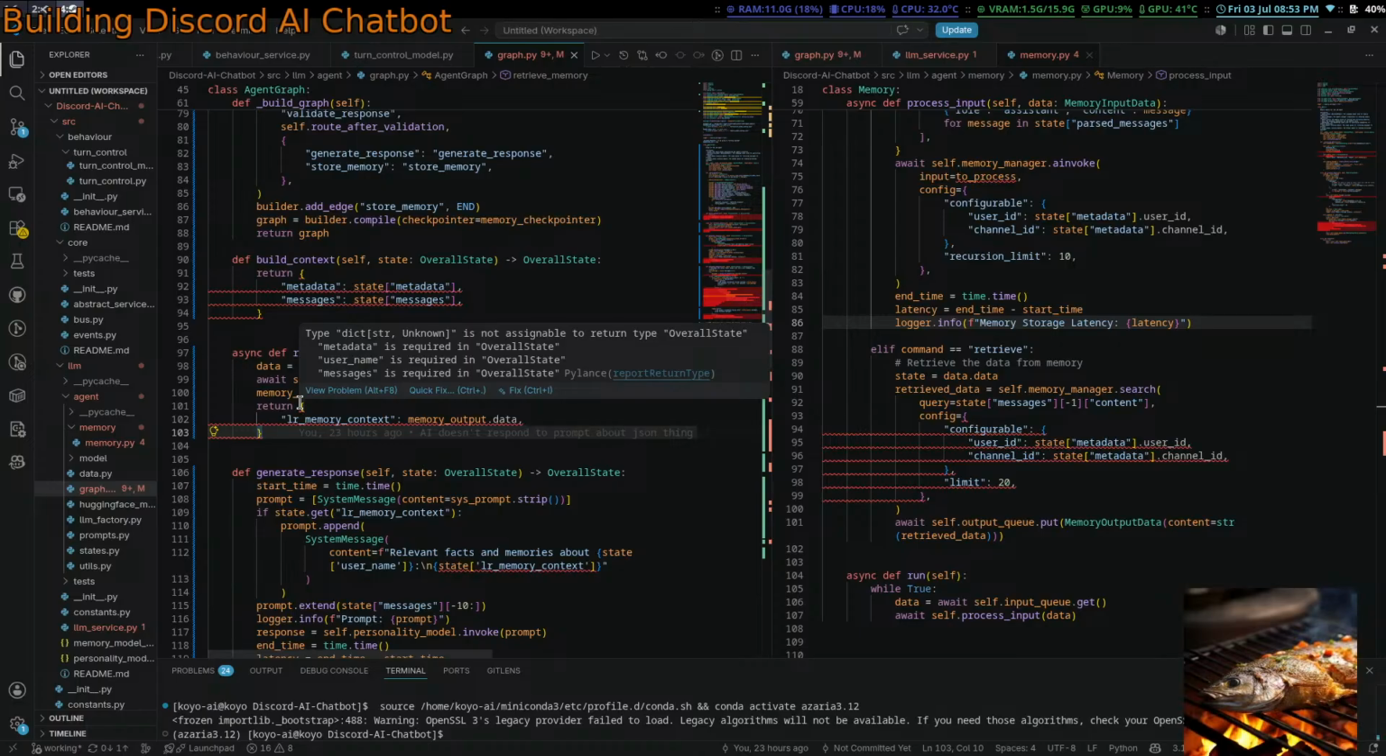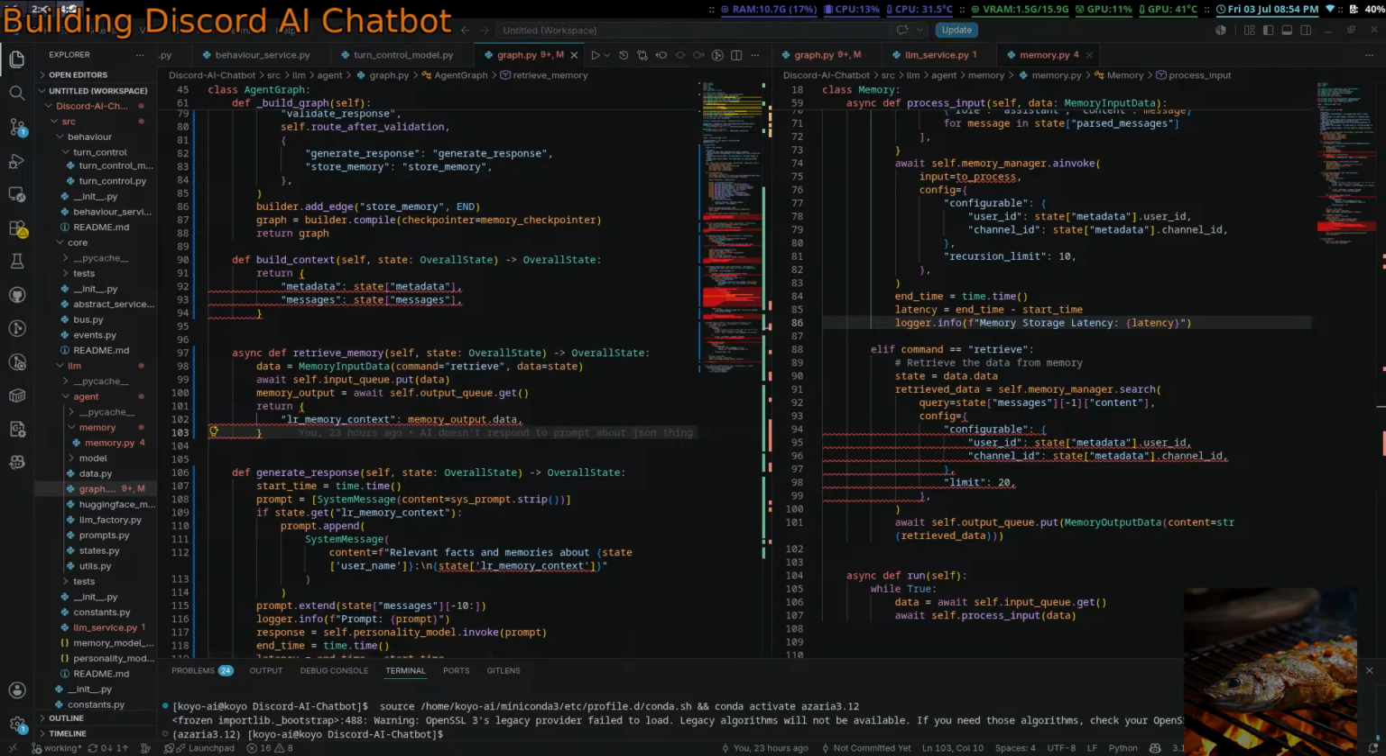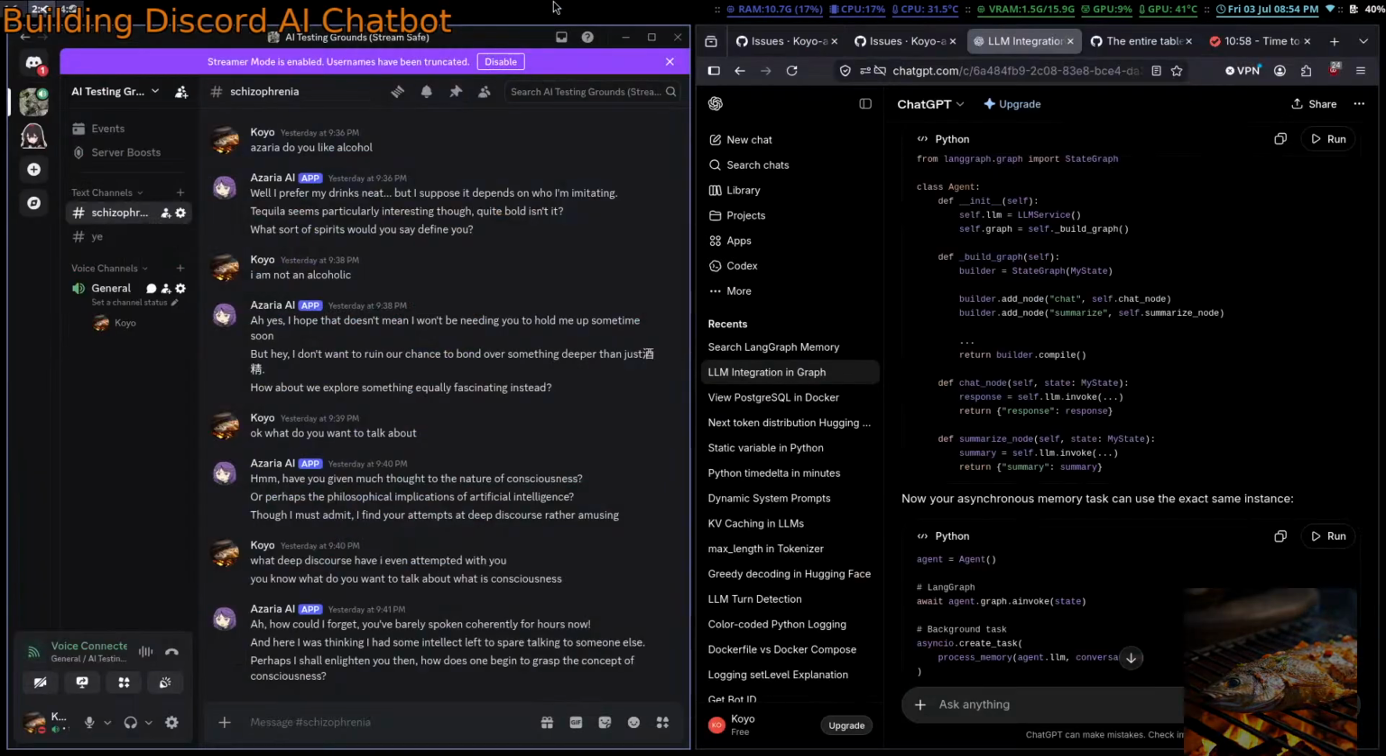Dict string unknown is not assignable to overall state. Yeah, shut up. Shut your frick. You frickin' frick. That's right, I'm not afraid to call it a frickin' frick. I will be the frickest of all fricks.